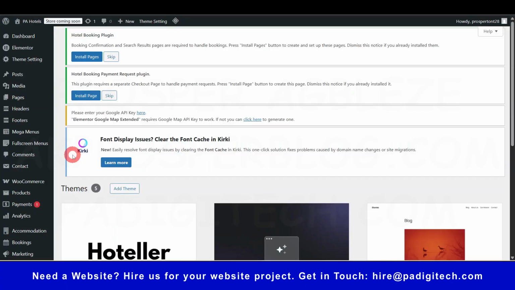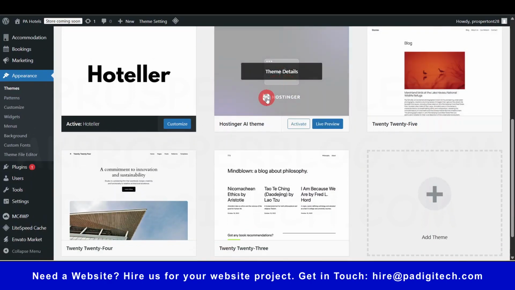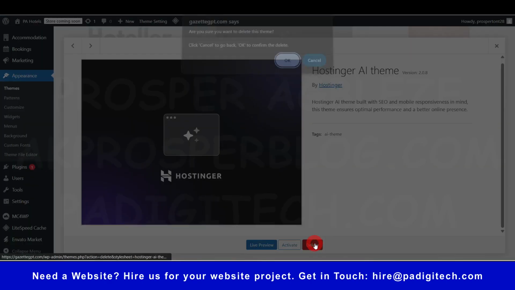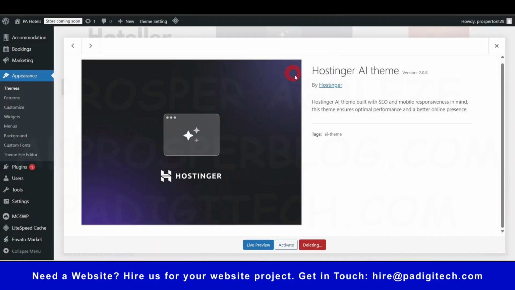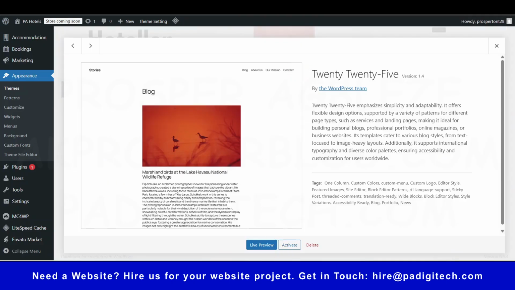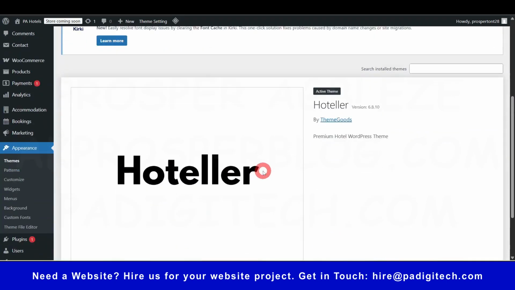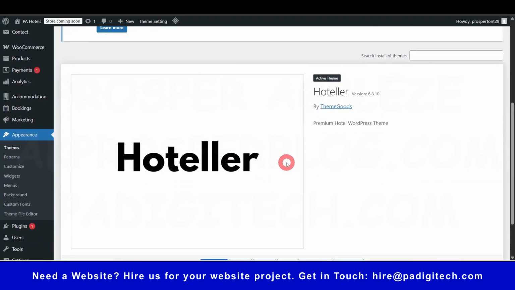What I want to do is delete this other theme that we are not using. Remember I mentioned earlier that if there's any theme or plugin that you are not using, just uninstall and delete them. All right, so go ahead and do the same thing for these other three. So with this now, we already have this Hotelier, which is the theme that we are using. And don't forget, if you want to get the theme, the link is in the description, all right?